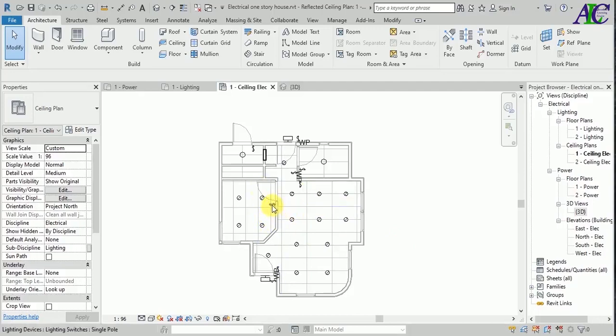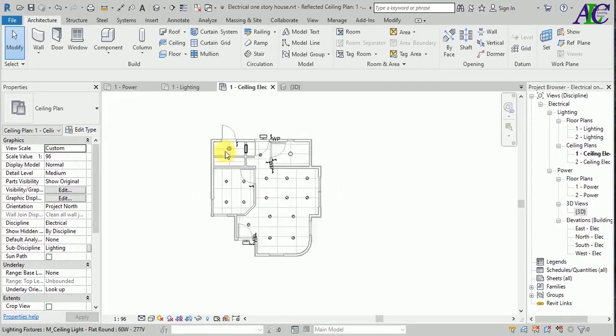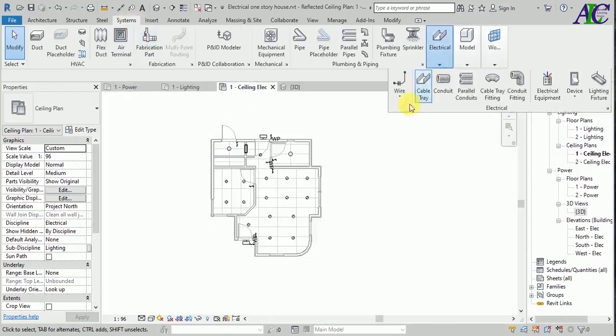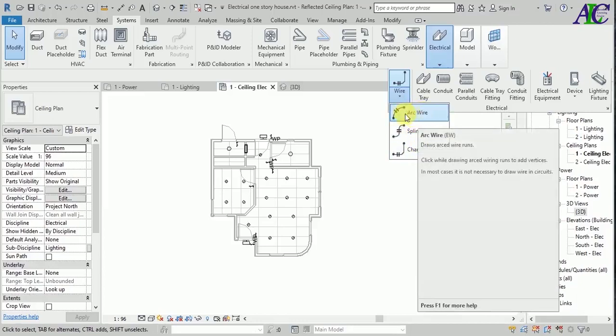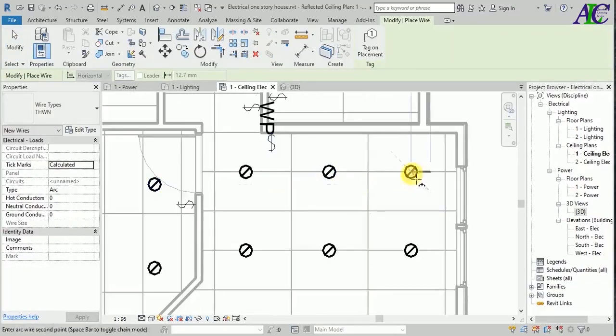Okay, this is how to select the light and how to select the switch, and also how to connect the switch to the light. If you want wiring, you can also do wiring. So go to the system, and from here electrical, and then wiring. There are different kinds of wire types. For example, I'm going to select this. I'm not going to do wiring in this tutorial. It's easy. You can do wiring like this.